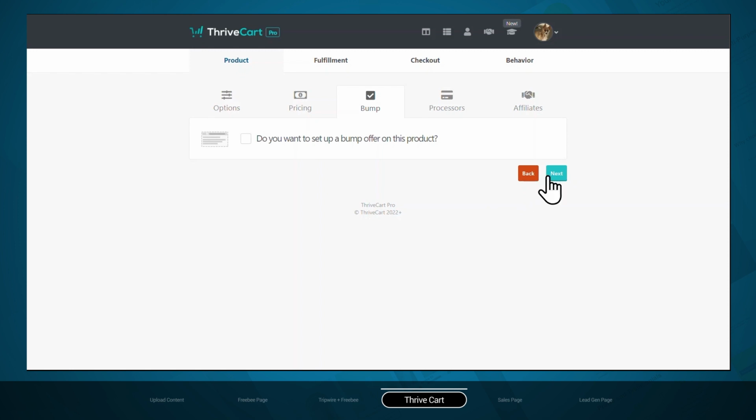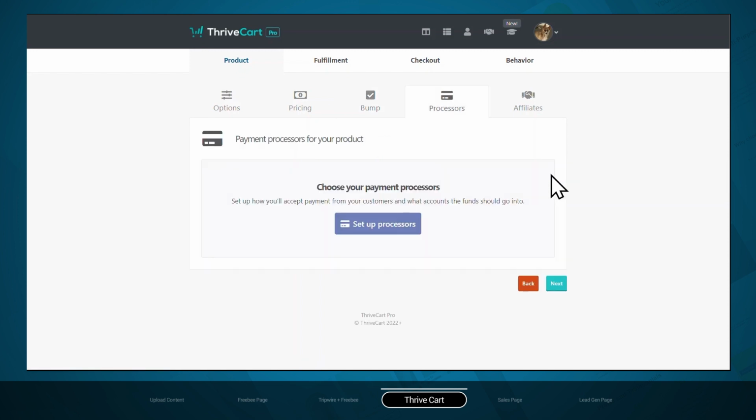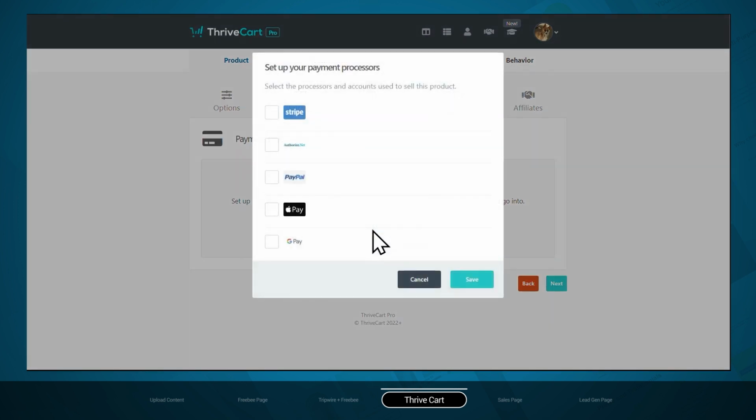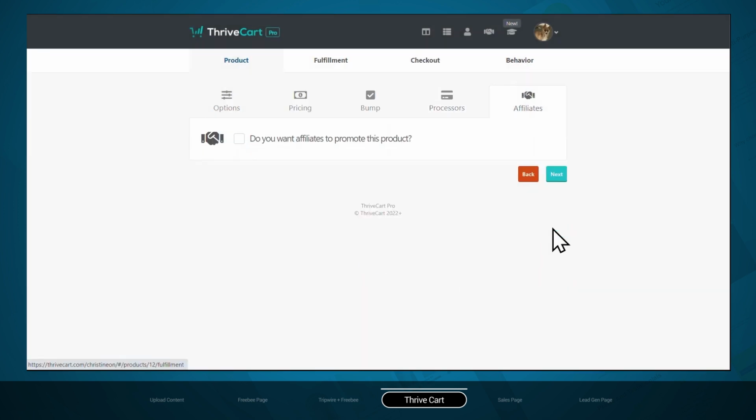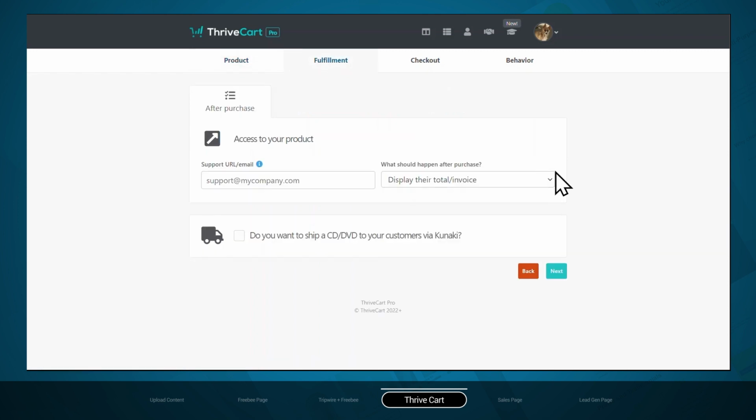For now, we do not want to do a bump for this product. Next, let's go ahead and choose a payment processor. Now, I've already set up Stripe. If you haven't done that yet, you'll need to go ahead and do that separately. For now, I do not want affiliates to promote this product. Now, you will need to make sure that you input a support URL or email address.